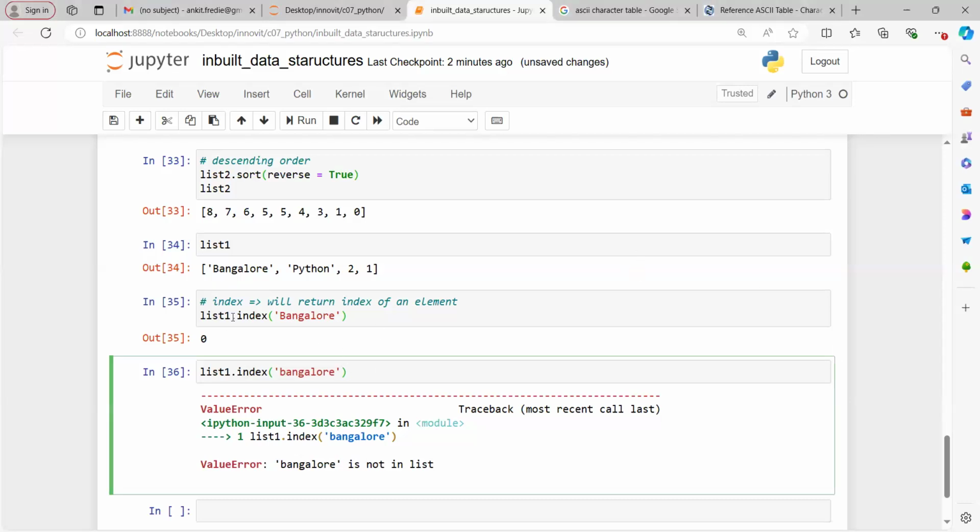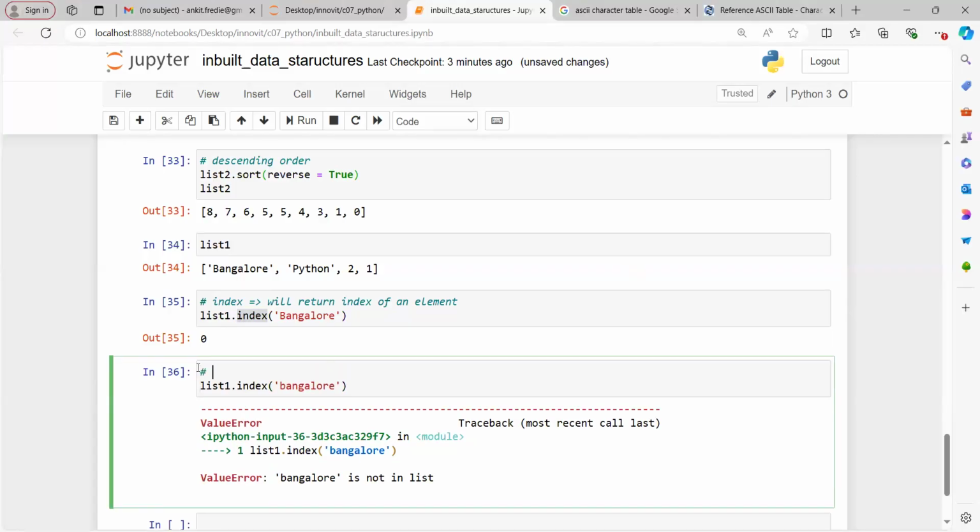Let's quickly try this out. Index, let me repeat, is a function that will return the index of an element. We are going to see how we give an index and get the value of the element at that index. That concept is called indexing itself, but we will see. If the value does not exist, you will get an error.